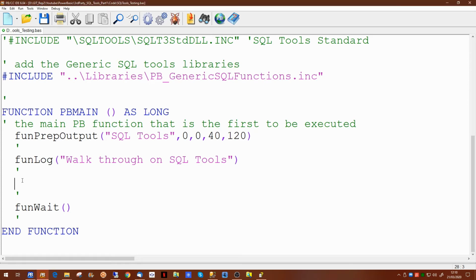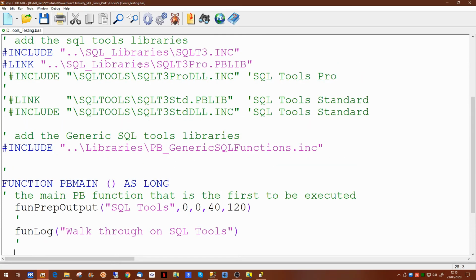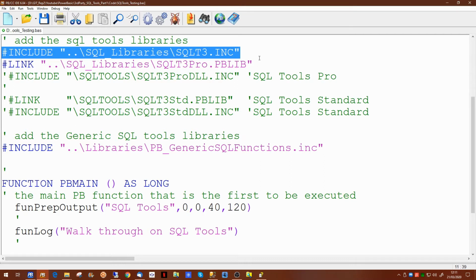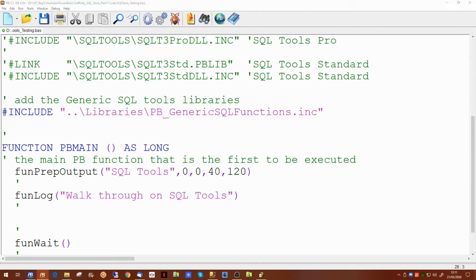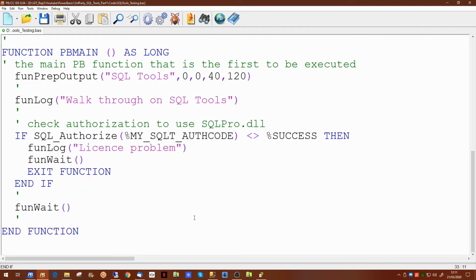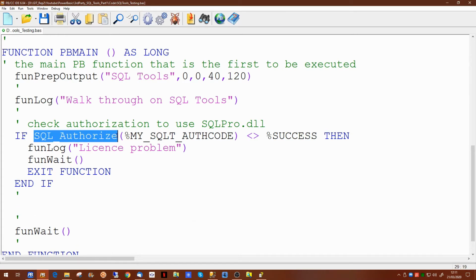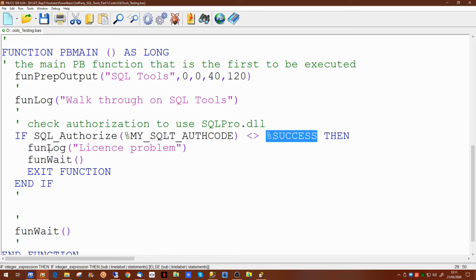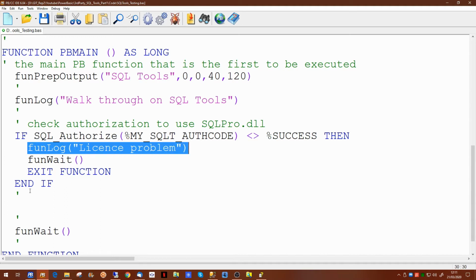So the first thing we have to do is the library we included up here. The include file I have at the top of the screen here is the one that contains your license code. So naturally I can't show you that library. So the very first thing we need to do is we will paste in the code that checks that we have a correct license to use using this call within the SQL Tools library called SQL Authorize. If this returns anything other than success, then you do not have a valid license. However, I'm sure you'll all be buying licenses for SQL Tools, so that shouldn't be a problem.